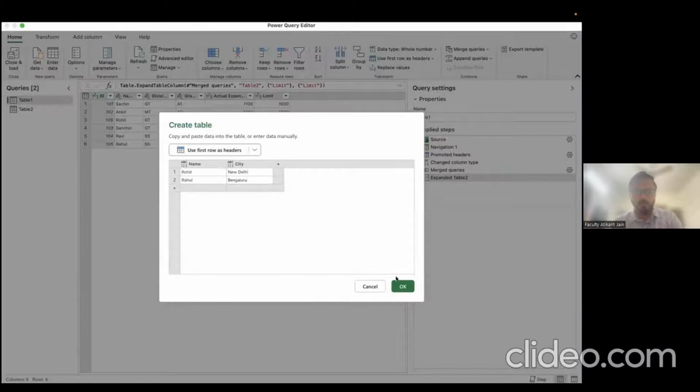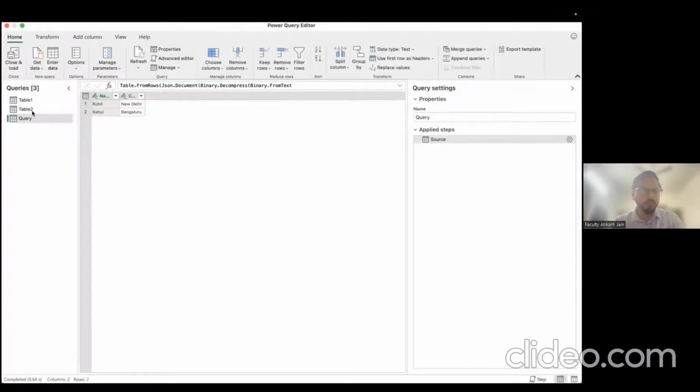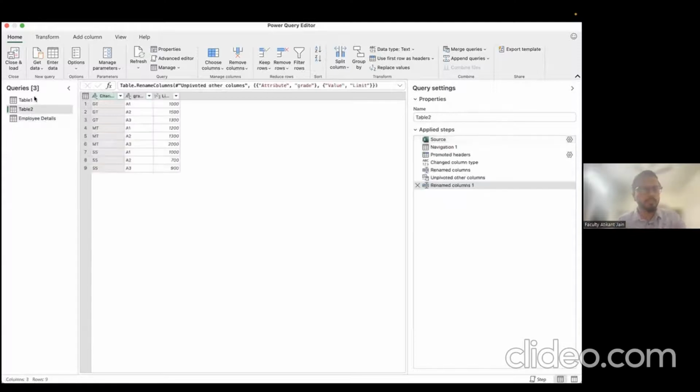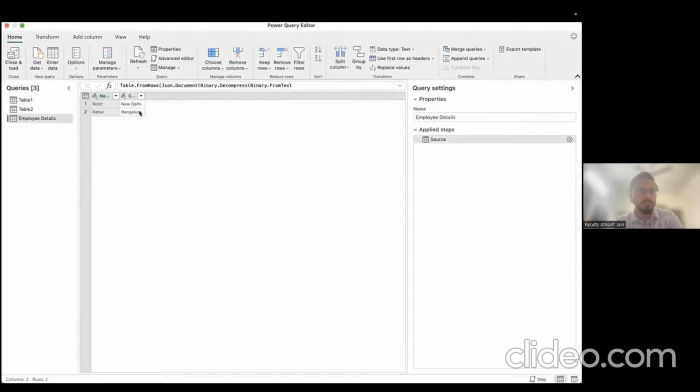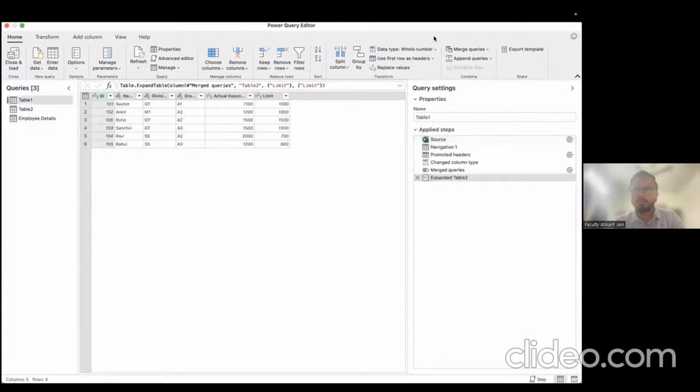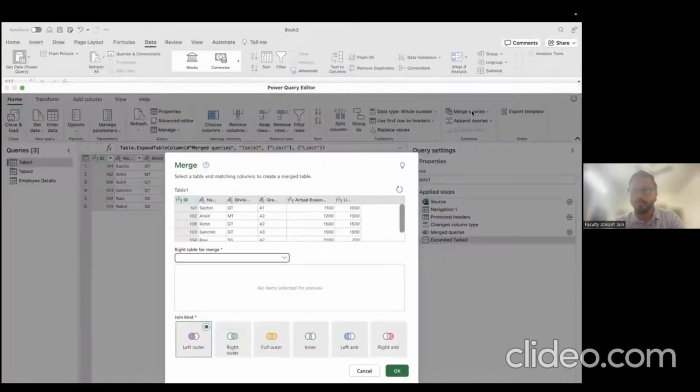Right, so these are the 2 records. If I click OK, you can see this is my query, and you can change it to employee details, for example. So you can create new tables and merge this table with these tables. For example, I have these names, or I can map to ID, the cities where they live, the salaries or whatever, and I can use the merge query from here.